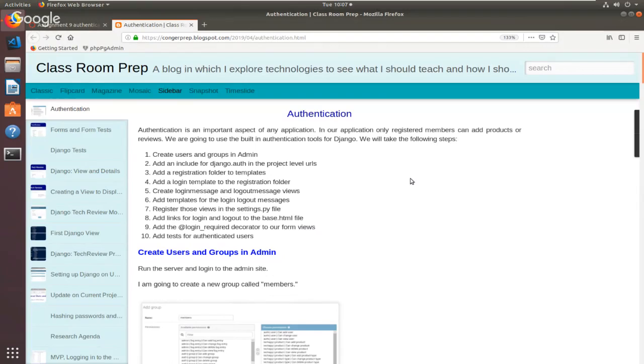The thing with Django is generally the actual coding isn't hard. It's just that you've got to do it in so many different places and remember all the steps. And then when you debug, you have to remember all those steps again and go backwards through them to see where the error is. So one of the first things we're going to do is create users and groups in the administration, because if you're going to do authentication, you need somebody to authenticate.